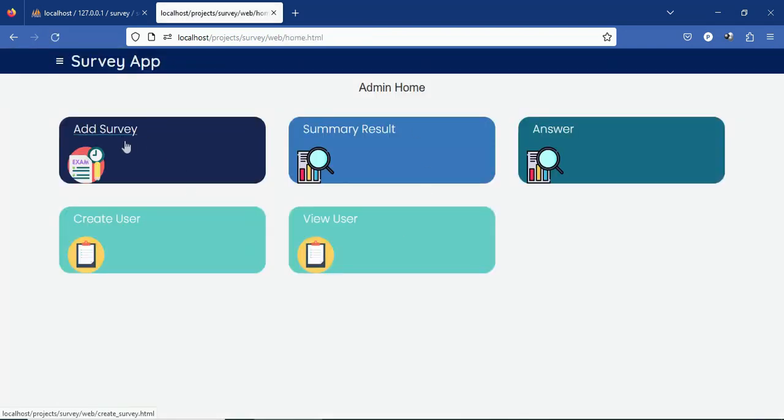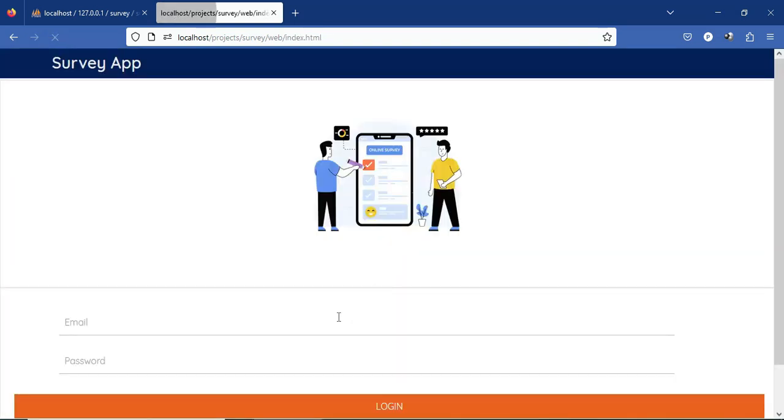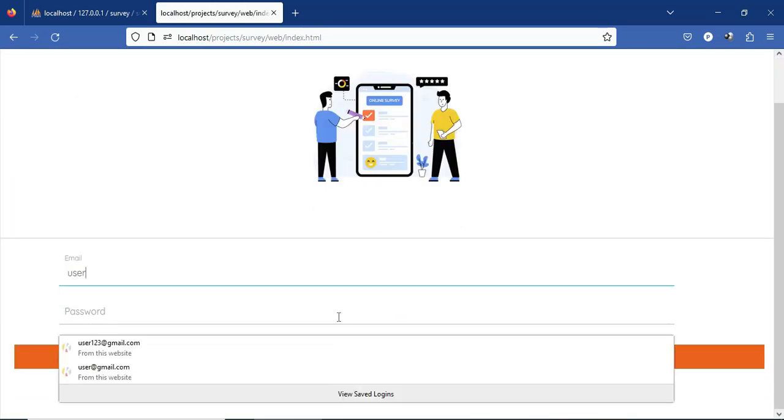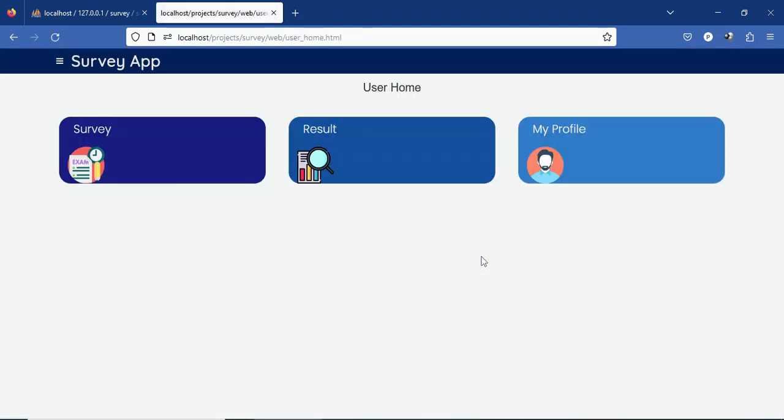From the user side, we will write the survey and check the summary result and answers. I have logged out from the admin login and am just logging in as a user. The user is user@gmail.com, the password is test, and the login is successful. The user can be a college student, manager, employee, or anybody. Go to the survey.